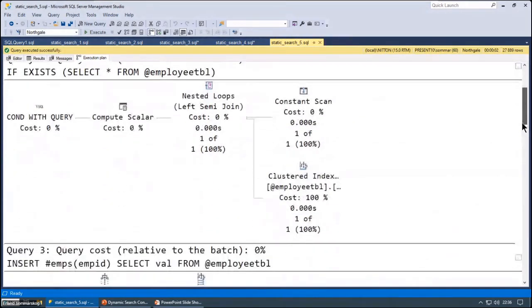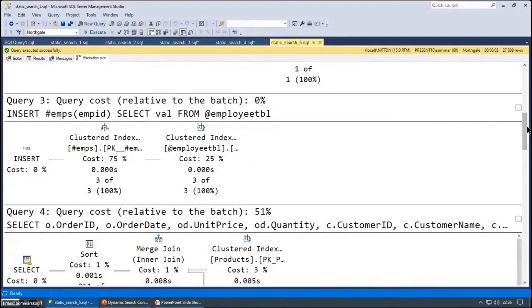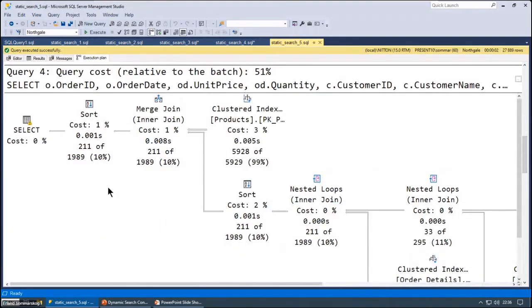Here, let's see, where is that one? Yeah, there's this one. This is the same estimate as before because it was used the first time. There was no time table cached. So it got the estimates right, 1,989 rows.